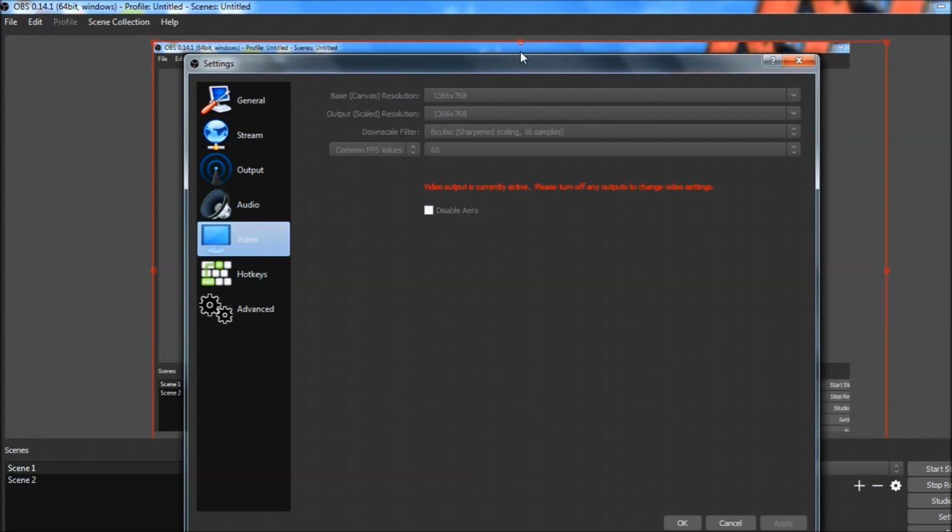Usually, most people have 1080p monitors or 720p monitors, and even 1366 by 768 monitors are pretty common too. You might be able to find it in a little scroll bar here, but it's easier just to click on it and type it in. And just to get that X in there, you just press the X key on your keyboard. And then you'll see output scaled resolution. If that is not the same as this resolution, you need to change it to make it the same.